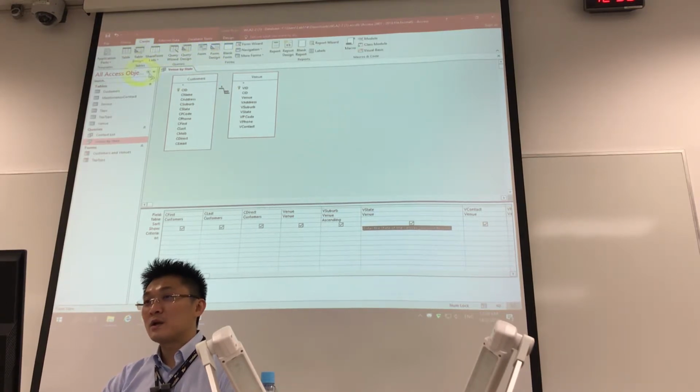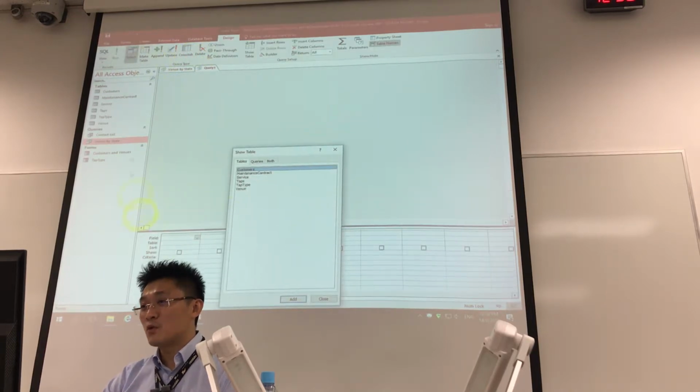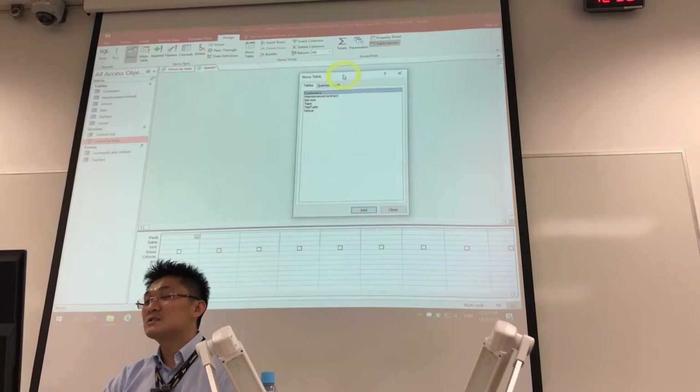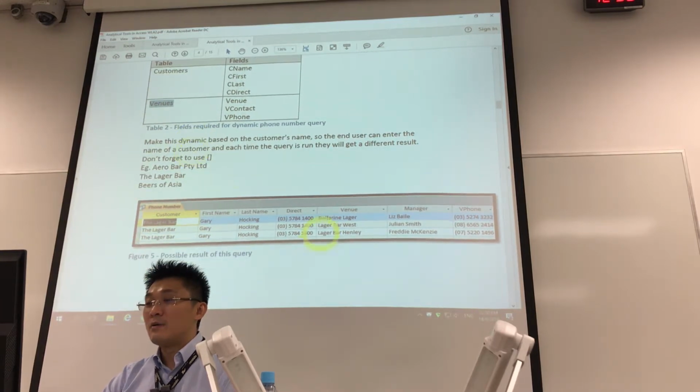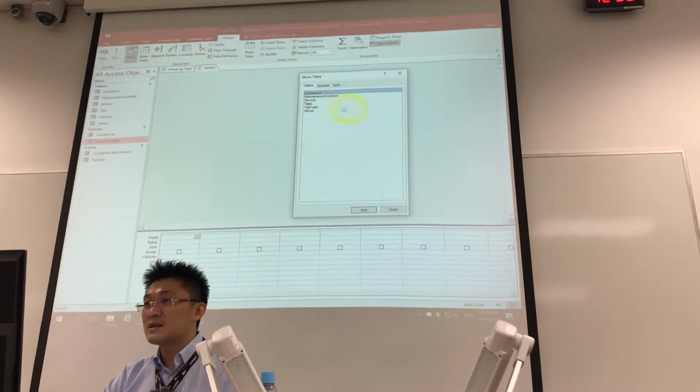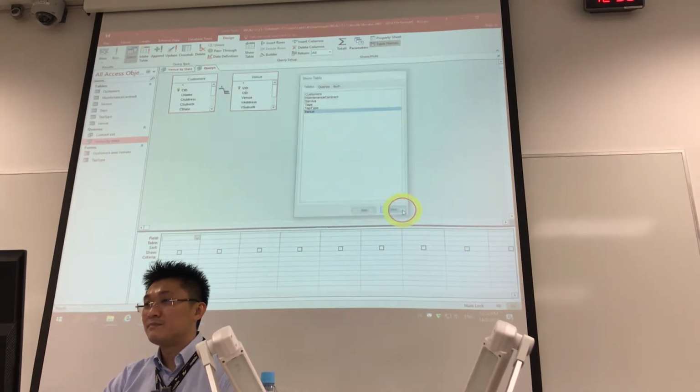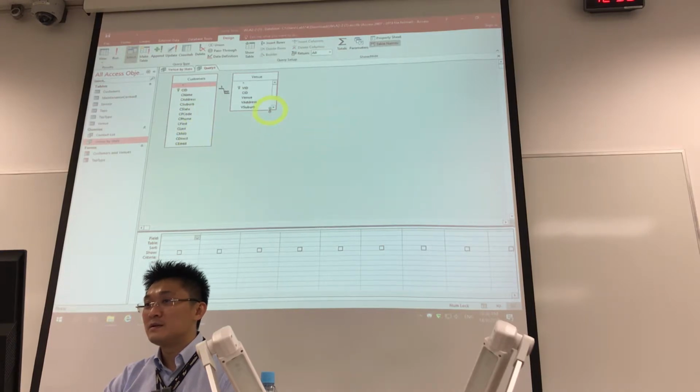When you create a query, we choose query design. You click on the query design, we have a new query here. And I'm interested in which tables? I need the information from customer and venue tables. So I will add these two tables in the query design, the customer, add it in, the venue, add it in. I expand it so I can see all the fields here.